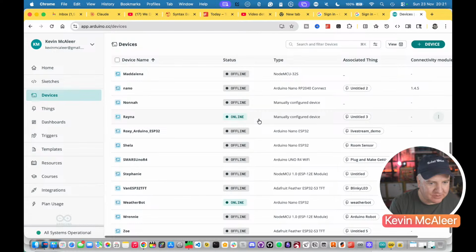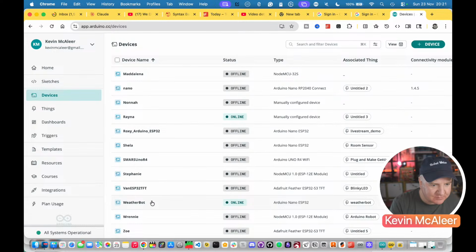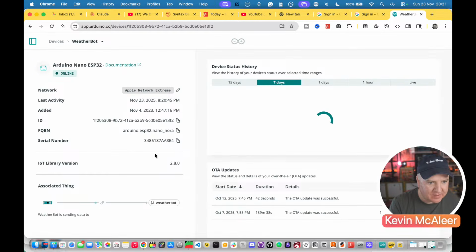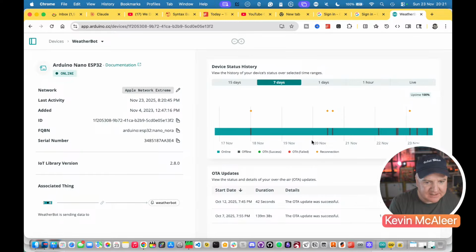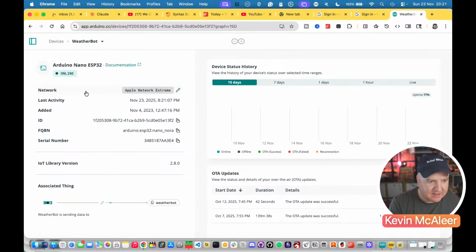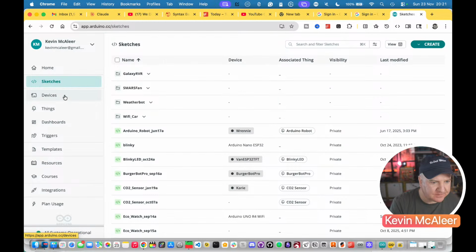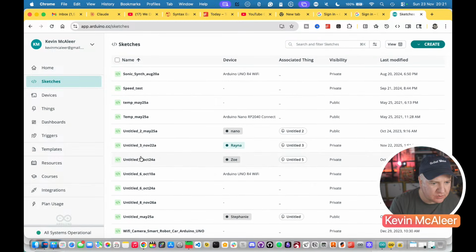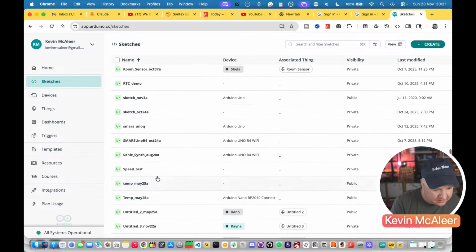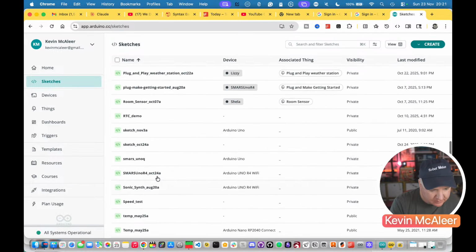So if I find that one, which is online, which I think is this WeatherBot. If I go into the WeatherBot one, I can see all the data that's come from that for 15 days. And if I go to the actual code of this, if I go to Sketches, I think it is, and I find that WeatherBot code. So where's the WeatherBot code?